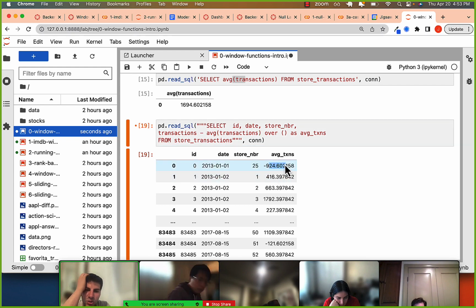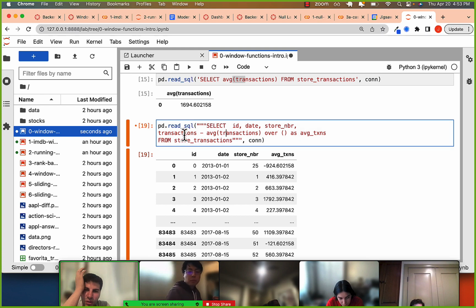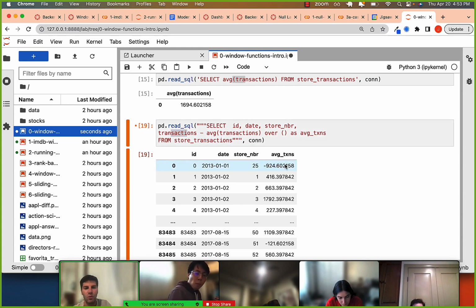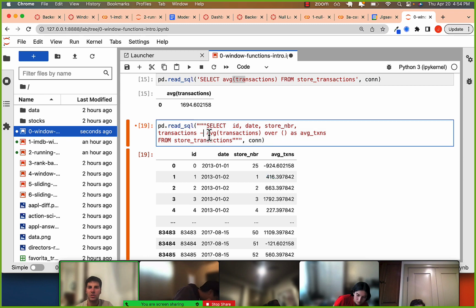But you can see how this would be useful. This actually is useful. This is probably the better way. This store did 924 less than the average per day per store, right? This one did above the average per day per store. Okay. Let's go back to the ordinary window function, the original example.